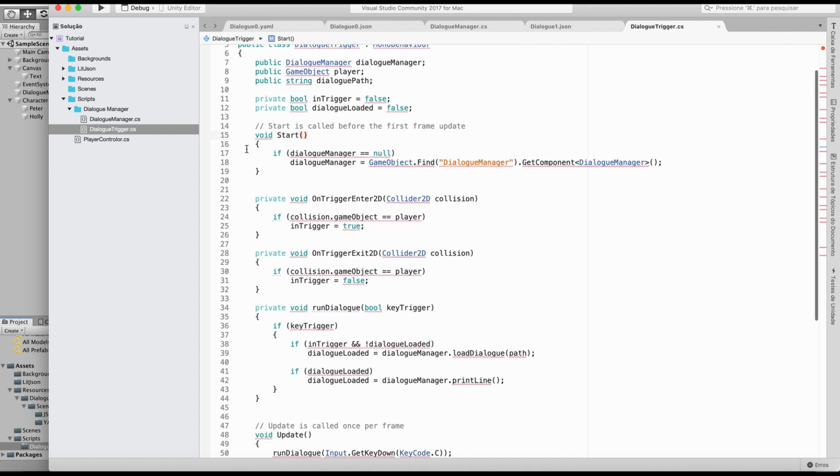Okay, so here in the start function, I only stated that if you don't set in the public variable the dialog manager that you want, it's going to find by convention once again the game object with the name dialog manager. It's not exactly a big deal.